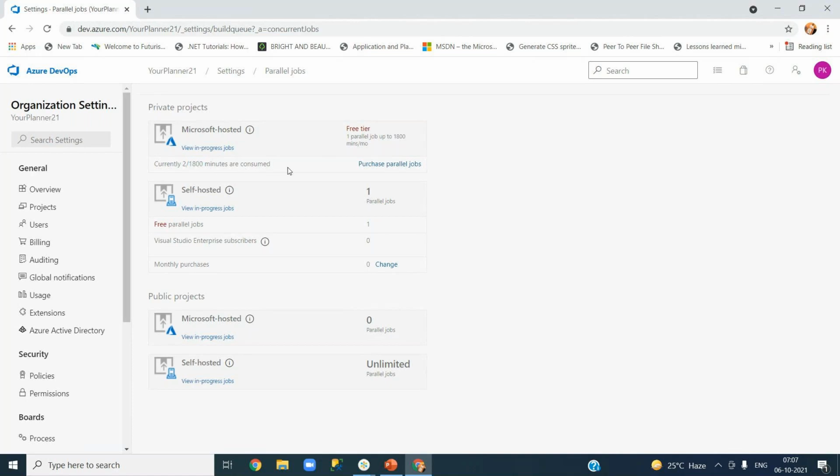If I want more, I need to go and purchase parallel jobs. Each parallel job can run one job in a CI pipeline. You saw yesterday's pipeline, right? You can add more than one job in a pipeline. Let's think that you have two jobs in your pipeline and you want them to run in parallel, then you need to have two parallel jobs. I have 1800 minutes for this month, so I'm good with my demos.